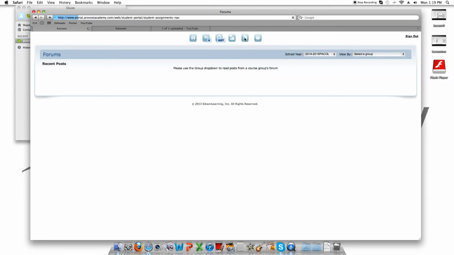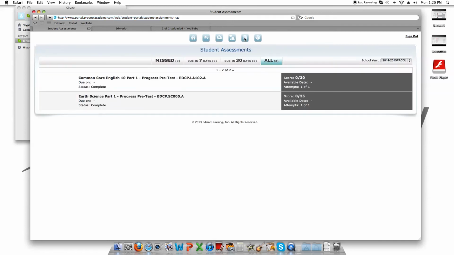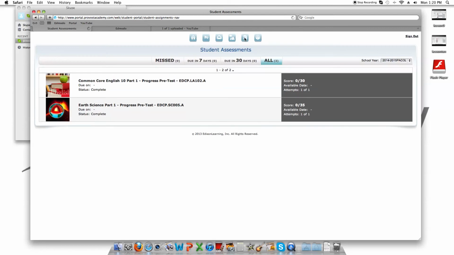Fifth on the icon list is a pen and paper. These are your assessment icons. Throughout the year, an assessment might come up that you need to take, but this is also a great place to find all of the assessments for your entire course list. You can search courses or search for assessments by course, and they'll come up listed here for you.